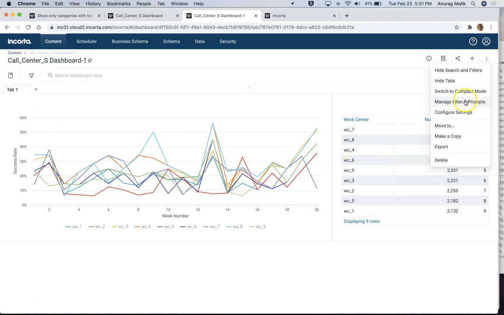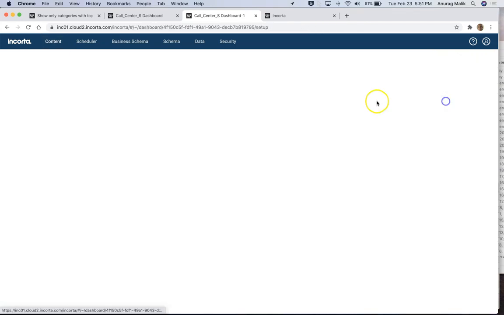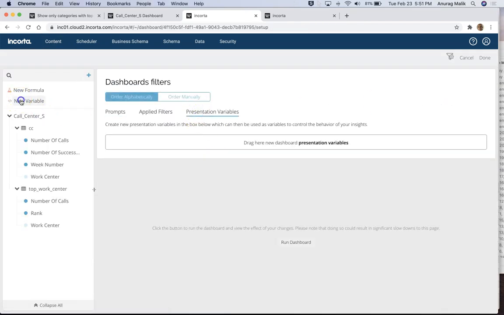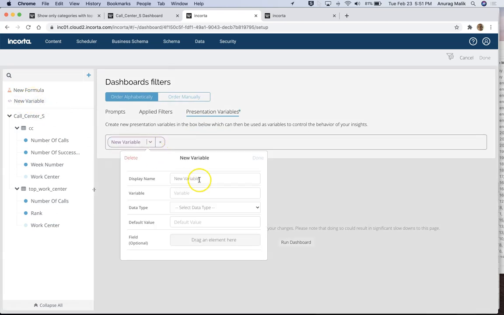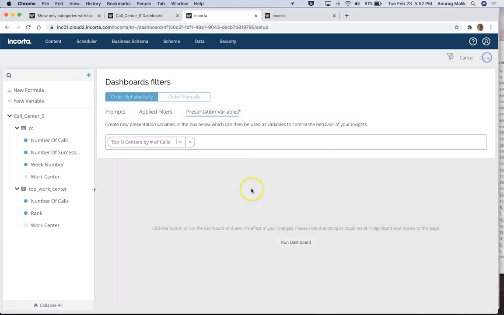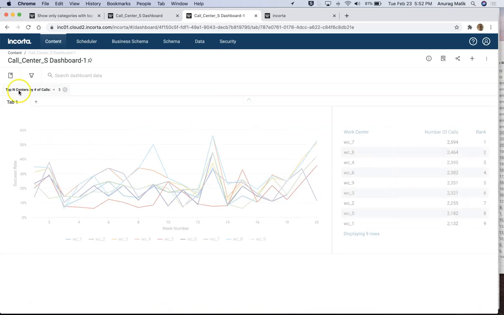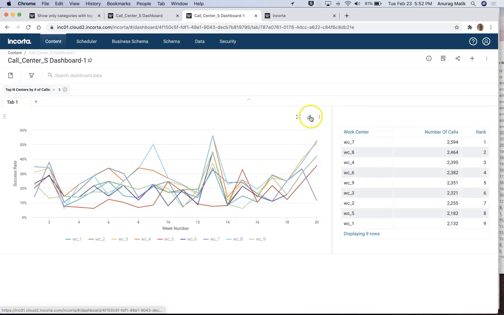let's create a presentation variable and we'll use inquiry filter. Okay, and let's call it top n centers by number of calls. Let's give some name to it, and let's make it integer. Default, I want to see top 3. Click on that. Okay, now let's use this to filter it.